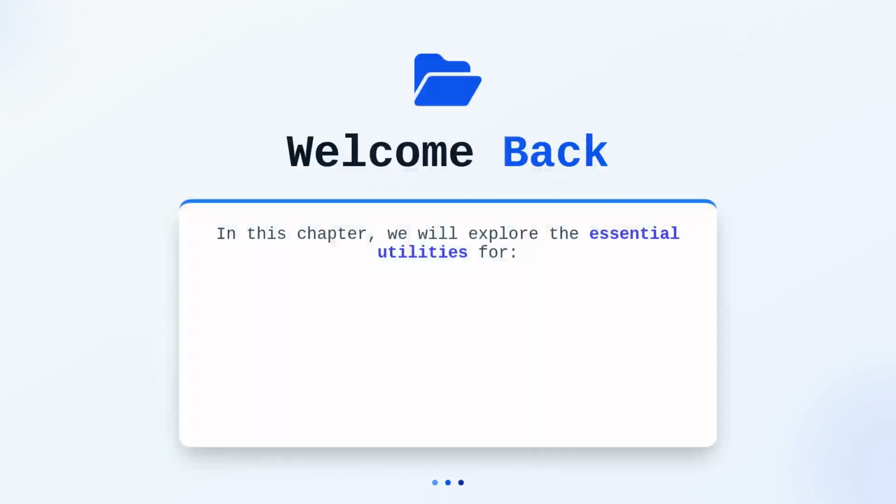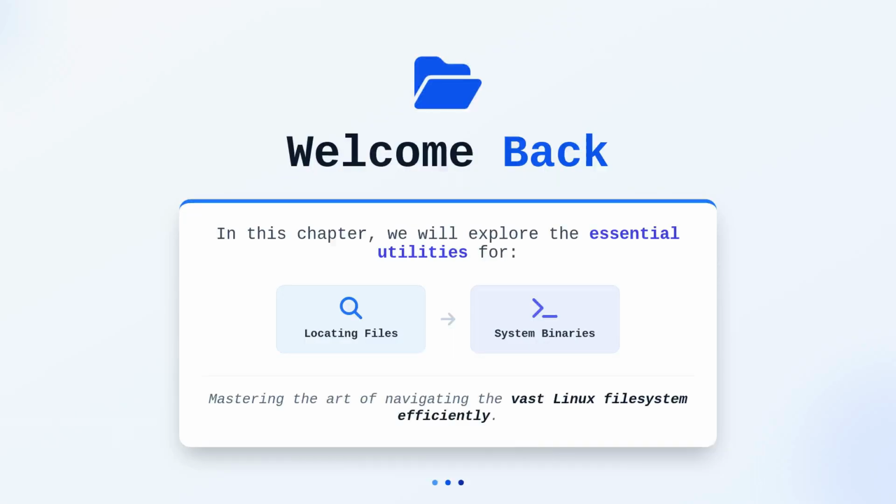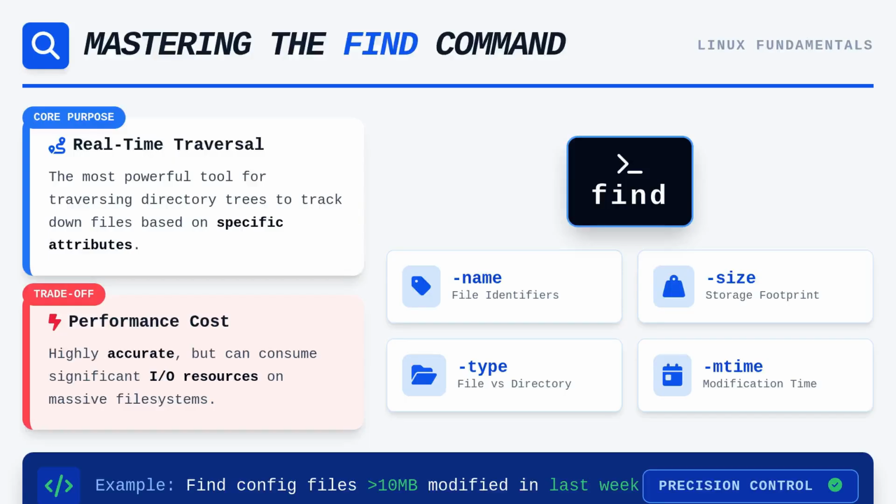Welcome back. In this chapter, we will explore the essential utilities for locating files and system binaries to navigate the vast Linux file system efficiently. When working within a Linux environment, one of the most fundamental skills is the ability to track down files based on specific attributes. The find command is arguably the most powerful tool for this purpose because of its ability to traverse the directory tree in real time.